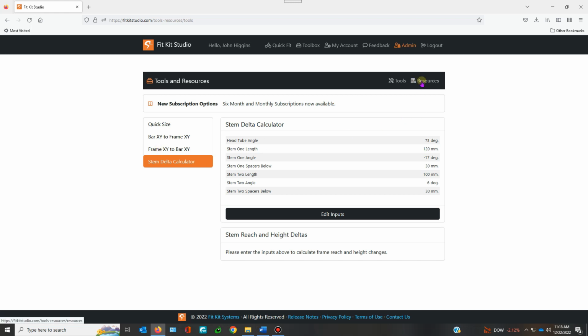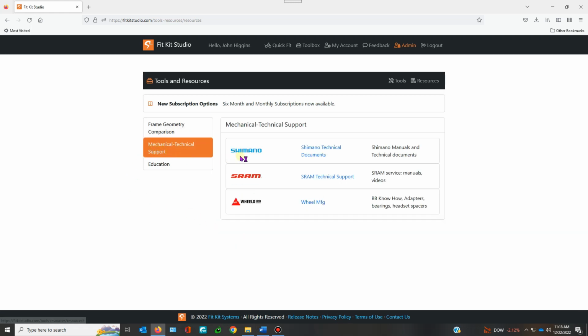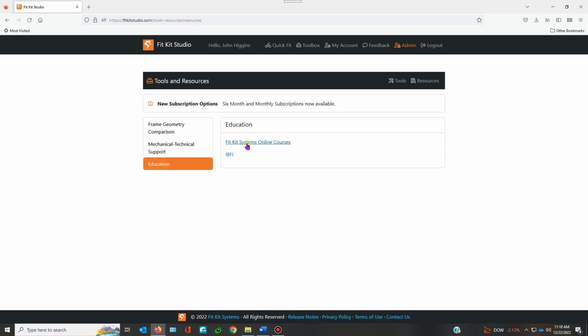Under the resources tab, we've got a number of outbound links to some handy websites and tools. There's a number of categories here. Frame geometry comparisons, the main one. So some links to a number of online resources for finding frame geometry information. Also a few links for some of the major component suppliers in terms of technical information, and some outbound links to bike fit education as well.